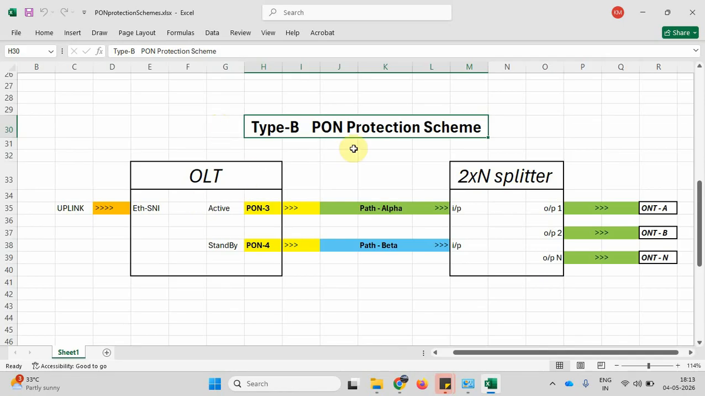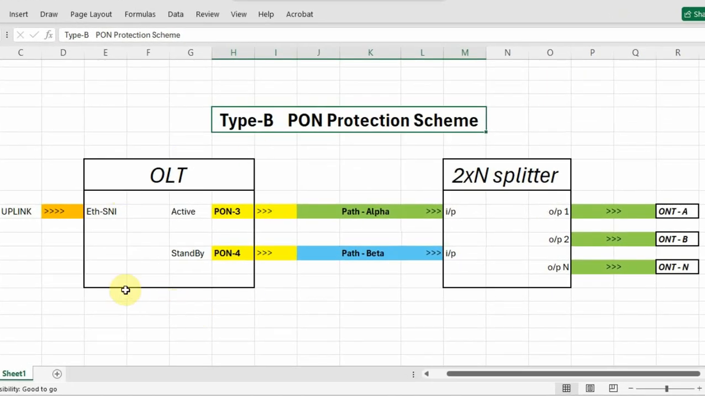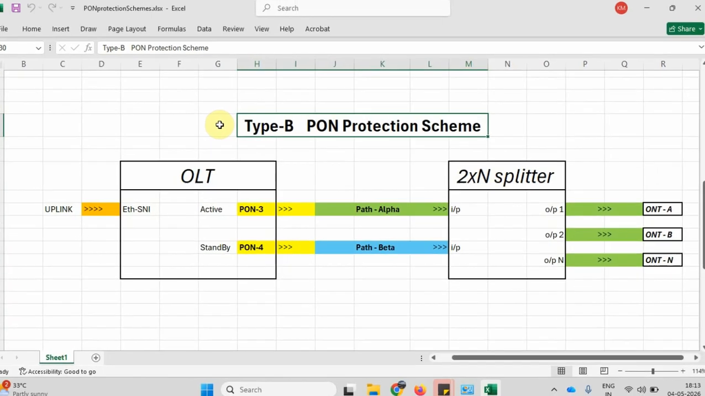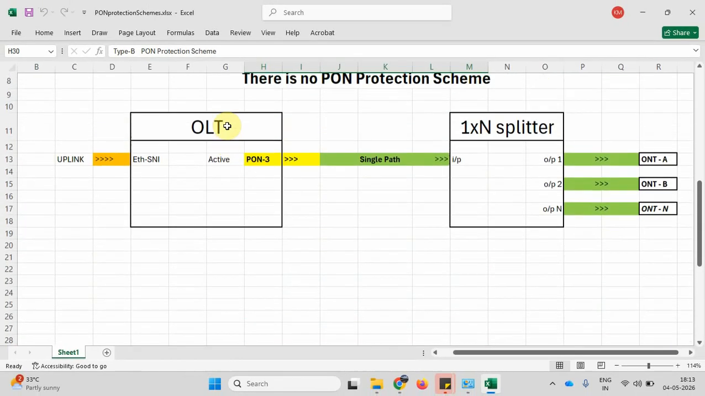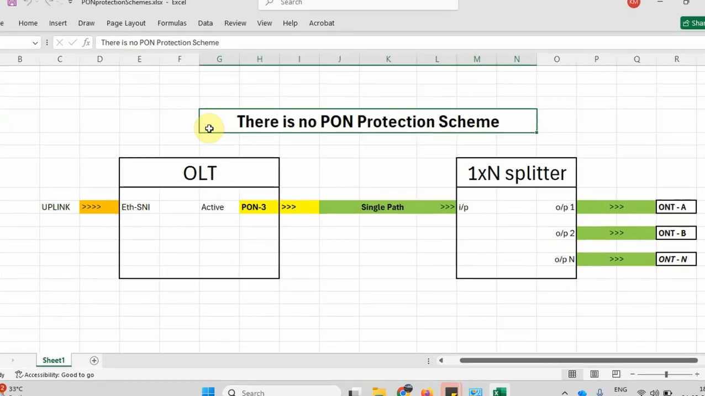Here on the screen, we have presented a simple setup. So we can see here there is a diagrammatic representation of a OLT, and we have here a optical splitter and a few ONTs. So to understand the advantages and the concept of the Type B PON protection scheme, let us consider a simple setup as shown in the diagram here on the screen.